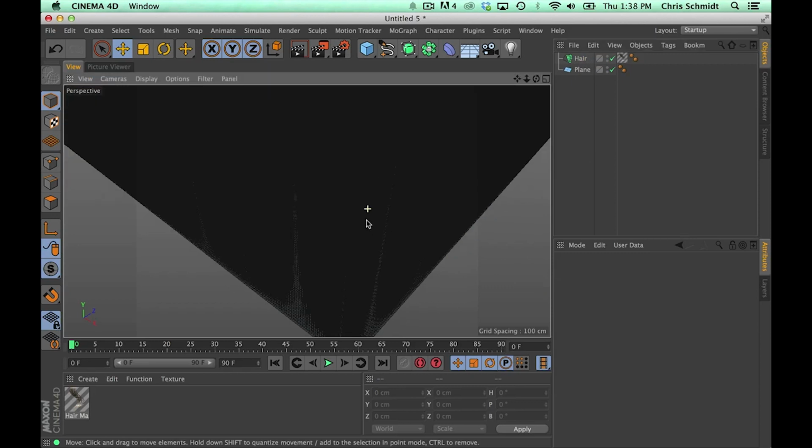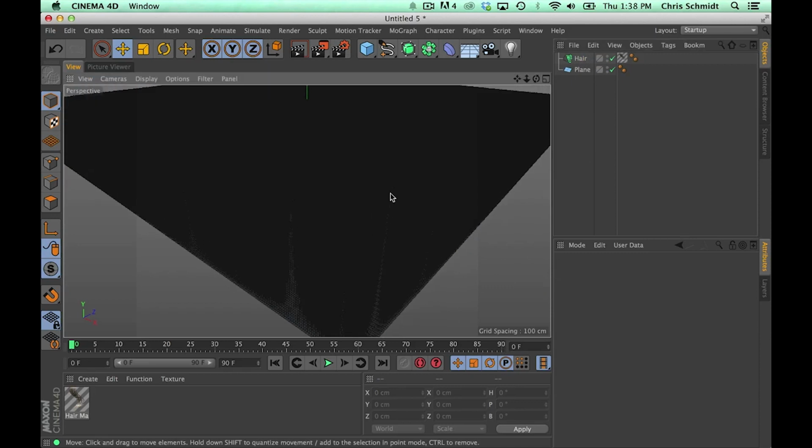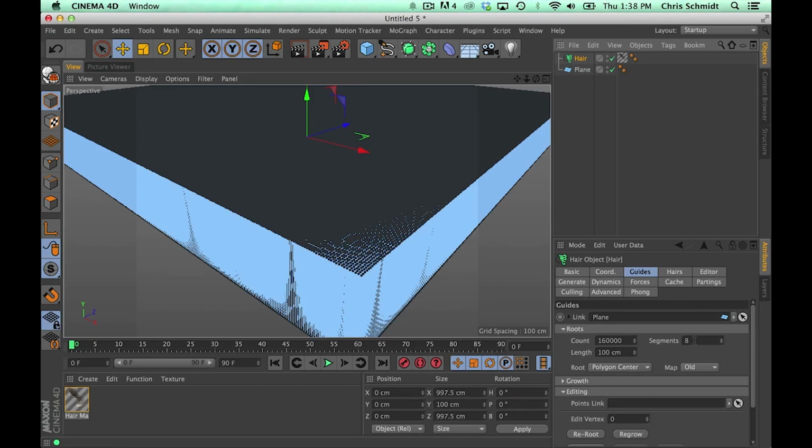So, what do we need to do now? Well, first of all, we want to make this run as fast as possible. So our guides, because we're going to be doing straight pillars, we don't need any subdivisions. So right here we have segments, and I don't want any segments. I'm going to drop it down. It's probably going to jump to 1, so we're going to drop down to 1 segment per.